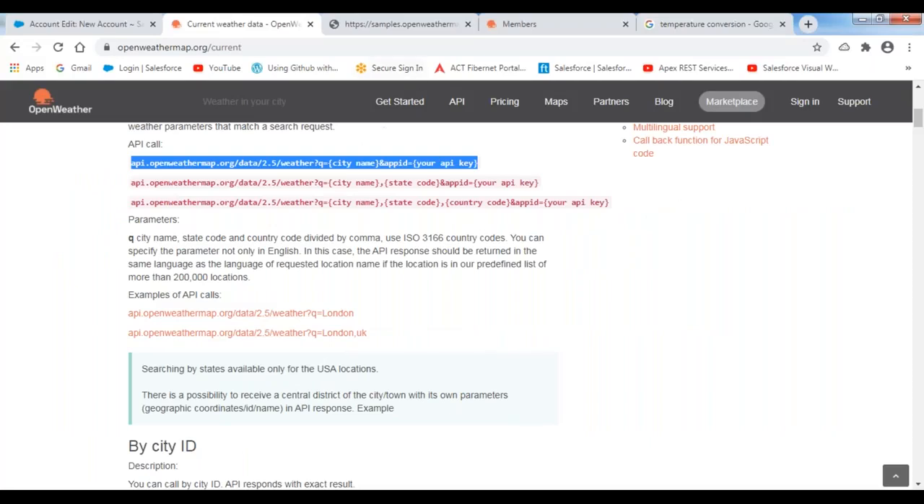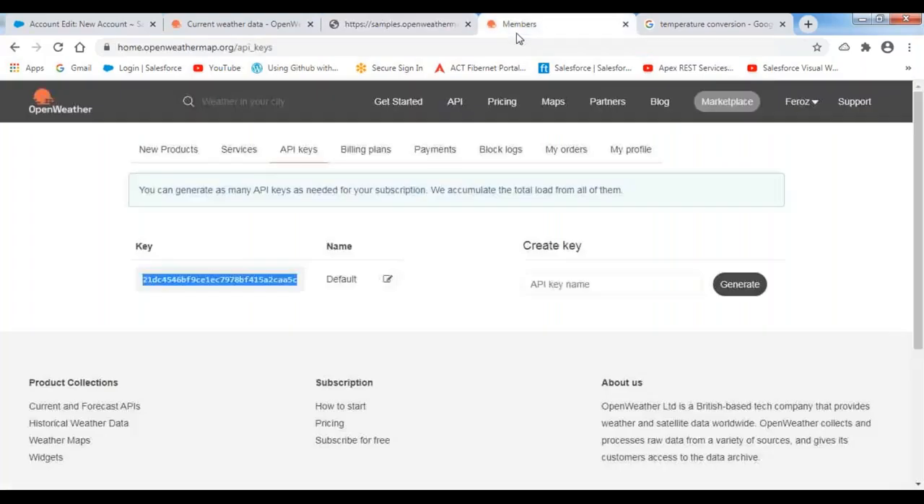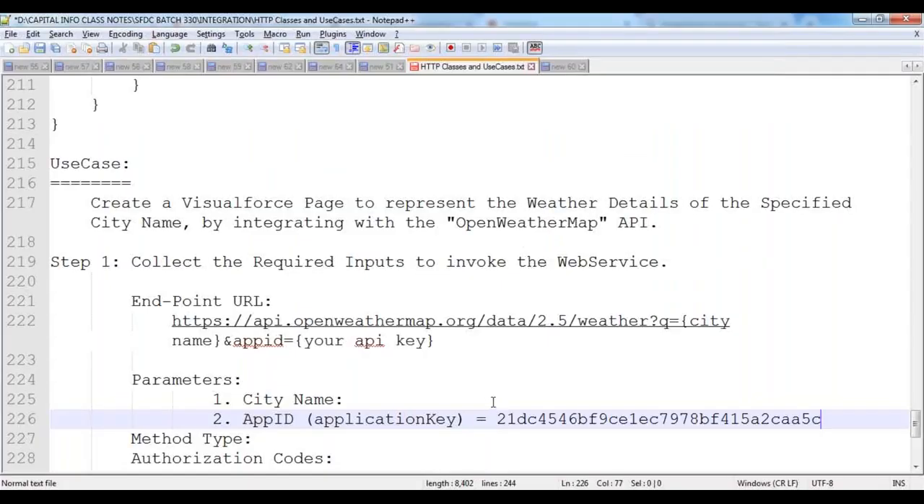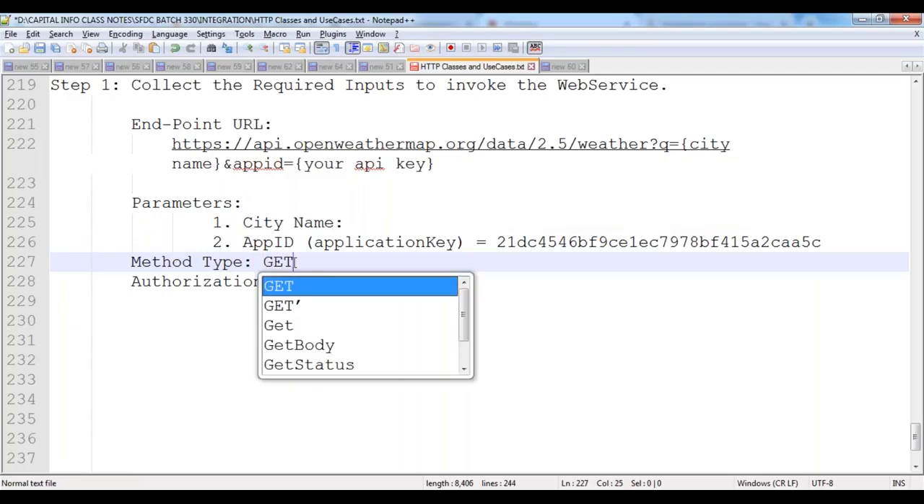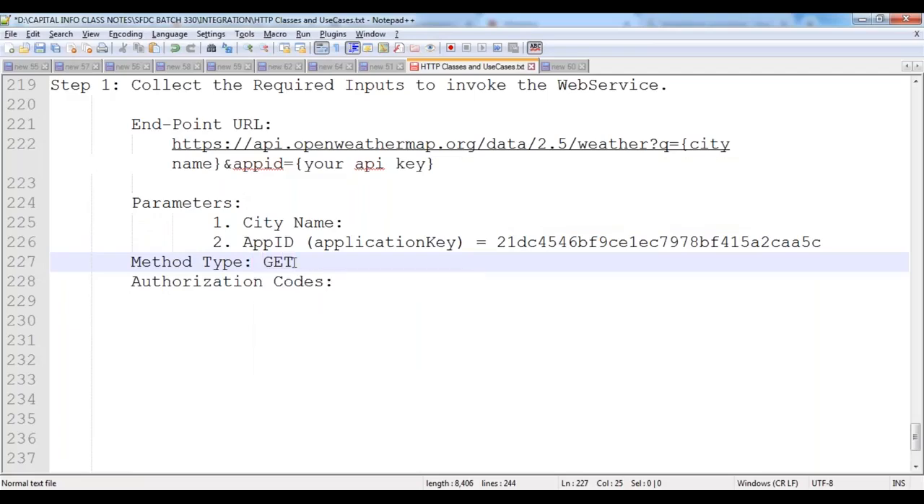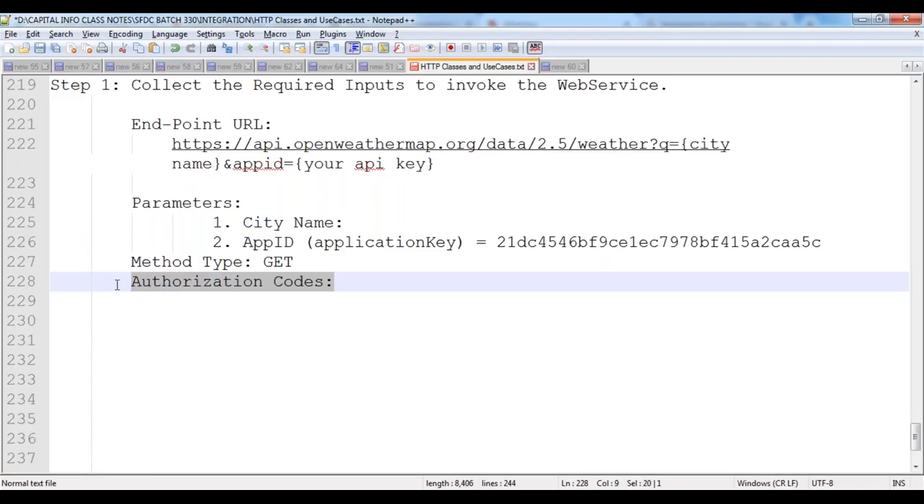So now I'm collecting the application key here, since we have already logged into my application. The method type is what? Get. We are collecting the weather information, so the method type is get. And the authorization code means the application code. That's it. We have already collected this information also, so this is not required right now.